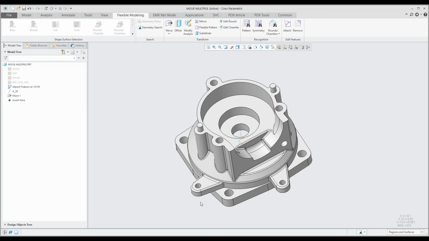Then I want to change this one a little bit. So I'm going to just extend this. I'm going to use the same selection method, and I'm going to use the dragger again.